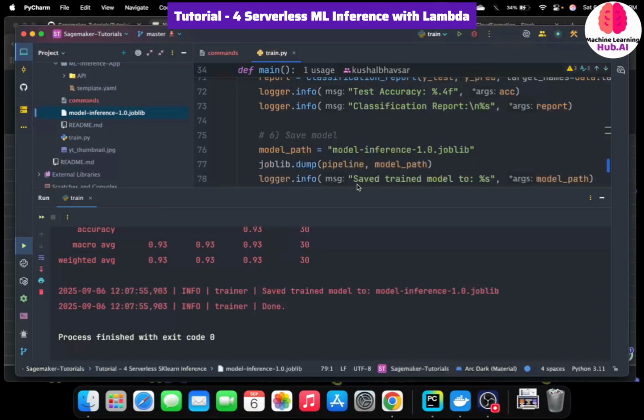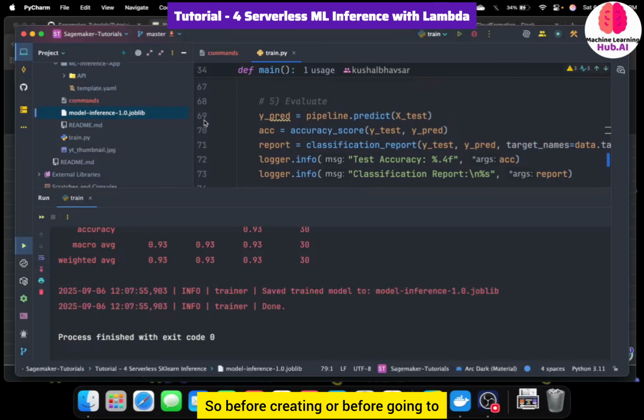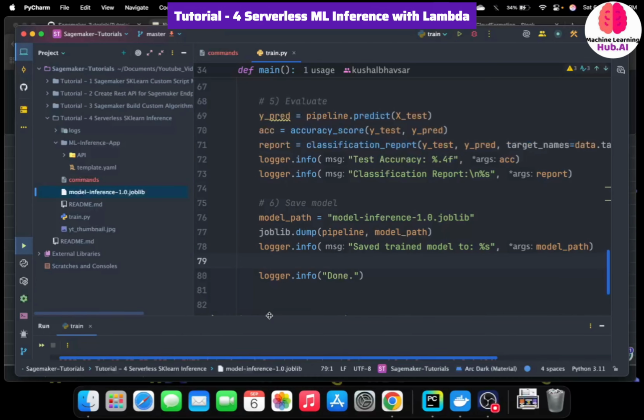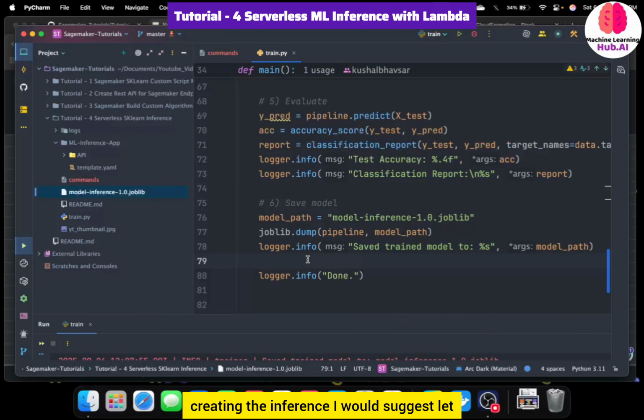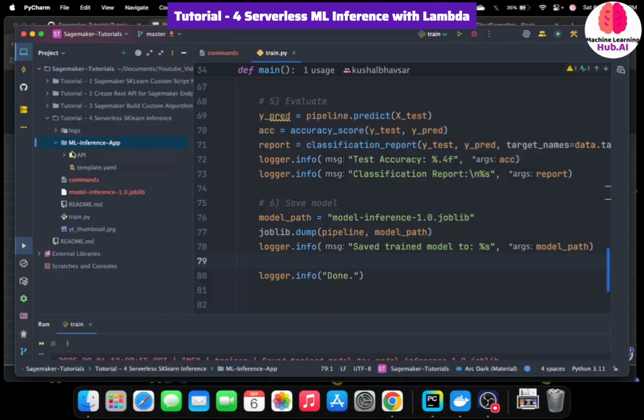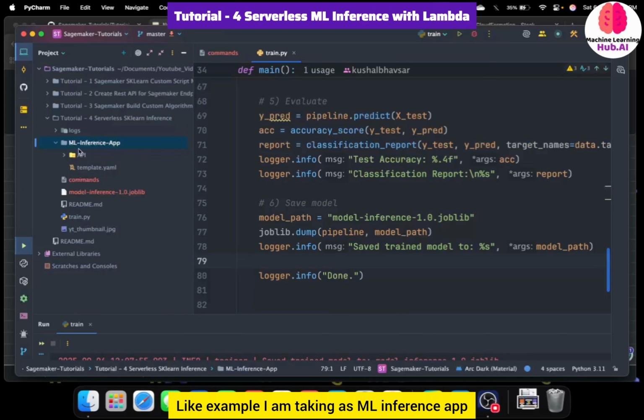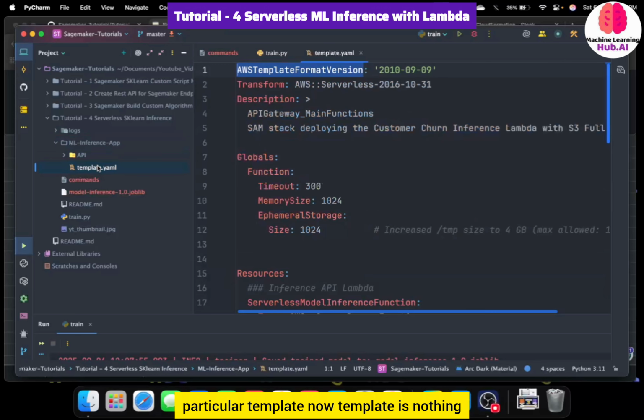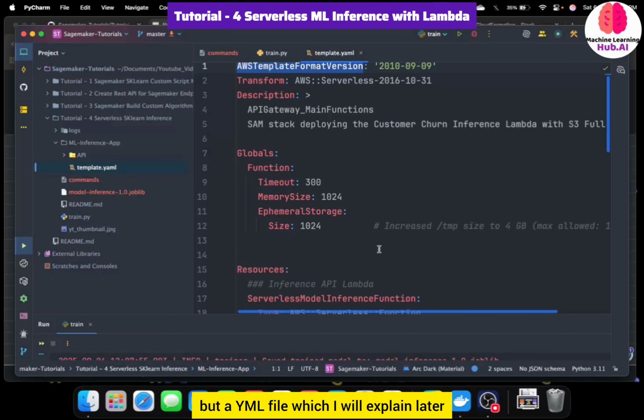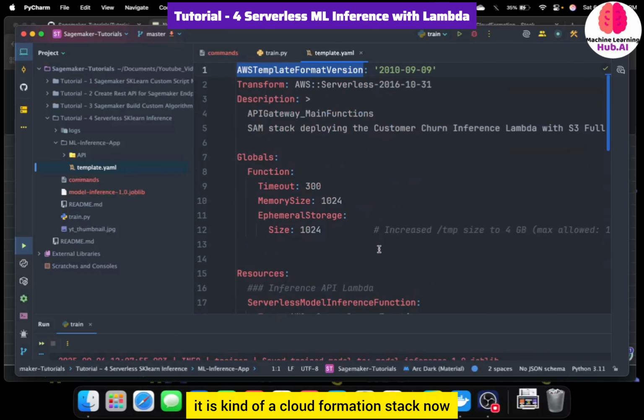So before creating the inference, I would suggest creating a particular structure for my ML inference app. SAM follows a particular structure, so you should have one folder, for example an ML inference app. In this folder you should have a template. Now the template is nothing but a YML file, which I will explain later. It is kind of a CloudFormation stack.